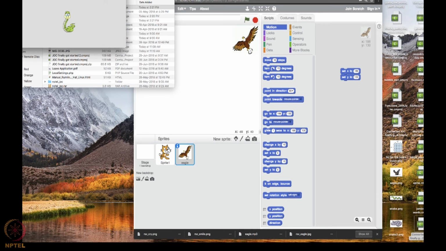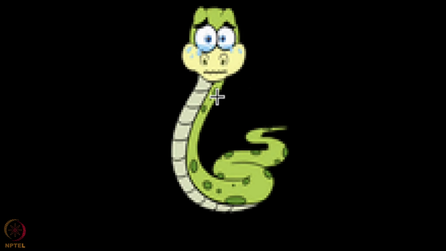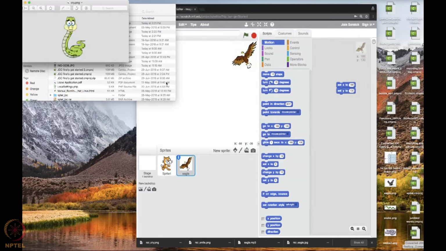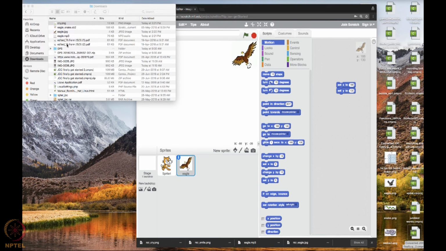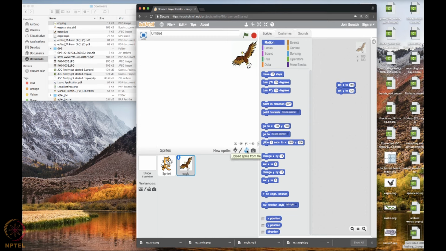Okay, let me see. The snake has been crying. You can see the tears flowing out from here. The snake has been crying. See, the snake is crying. Alright. So, I am going to use these two images. I have to upload the images.